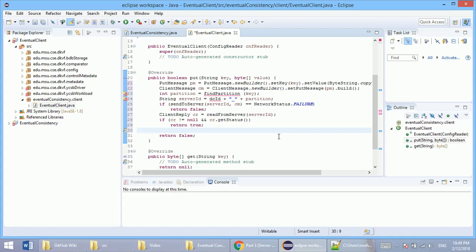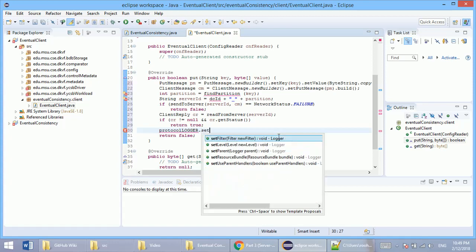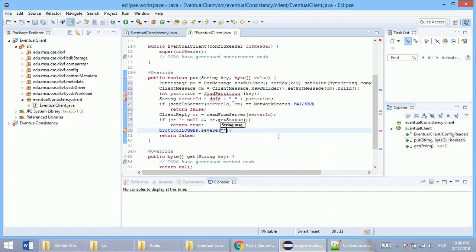As a protocol designer, we can use the protocol logger. It's a normal Java logger, so I can use severe or any level, and then we can specify in the config file which level of logging we want our system to use. So here I simply said, okay, server could not put the key, and I can say which key. For the message, of course, I'm sure you know that we can use message format or string builder to be optimized, but it's just fine for this example right now.